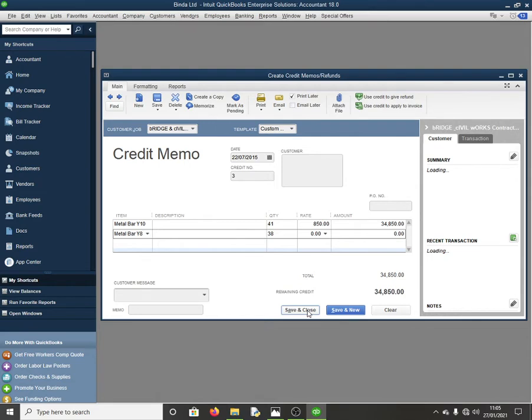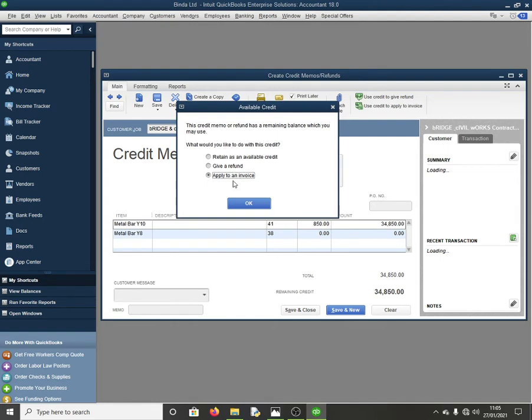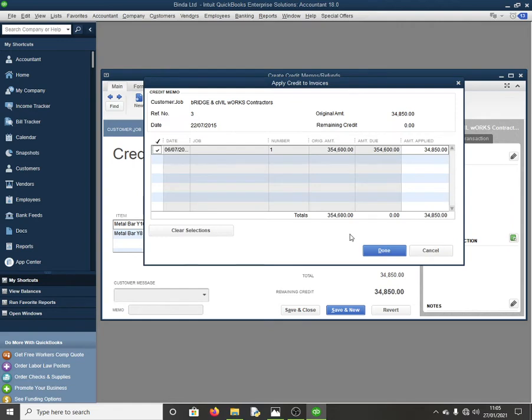Yes. Retain as an available credit. Yes. Yes, apply to the invoice. It's a better story, because if they had paid, we would give them refunds, but here we apply to an invoice, such that on the invoice they were supposed to pay, the amount will be deducted. This one is done. So now we have got that bridge contractor.